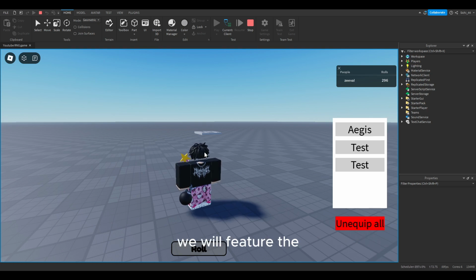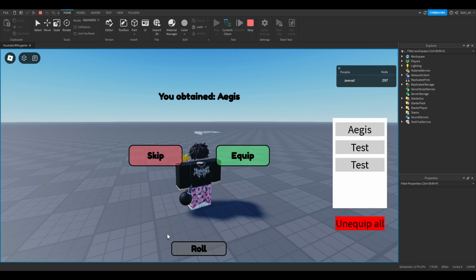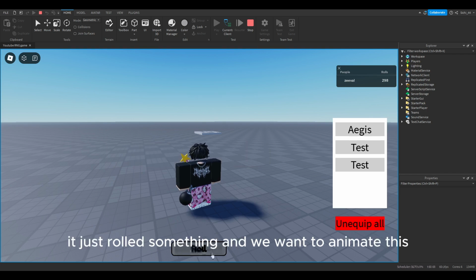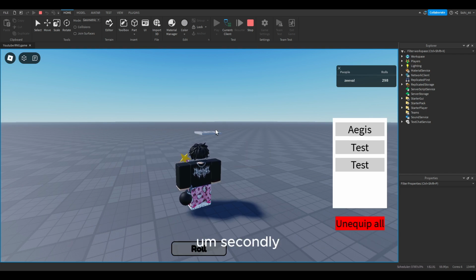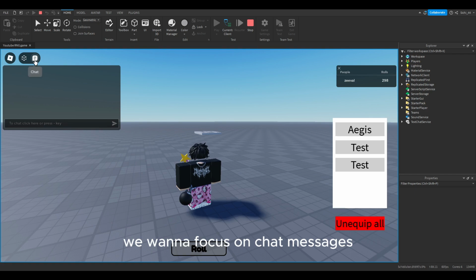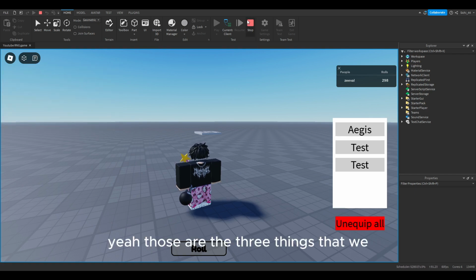We will feature the rolling frame. So for now we had it like this. It just rolled something, and we want to animate this. Secondly, we're going to focus on the webhook. And thirdly, we want to focus on chat messages. Those are the three things that we are going to do today. So let's just get right into it.